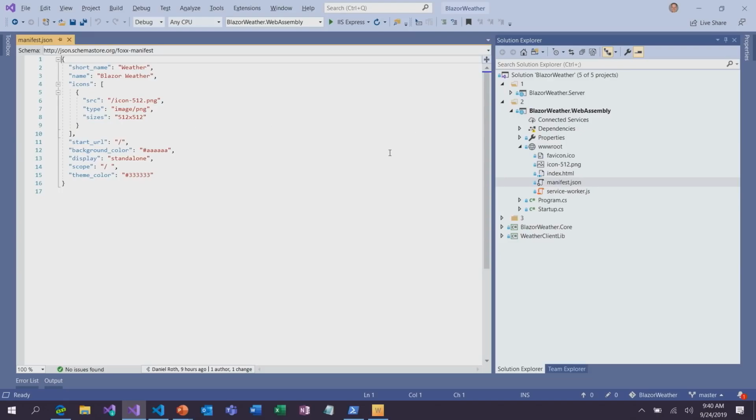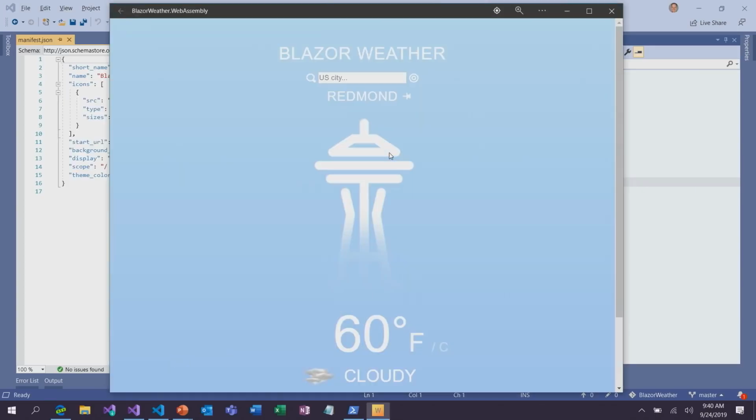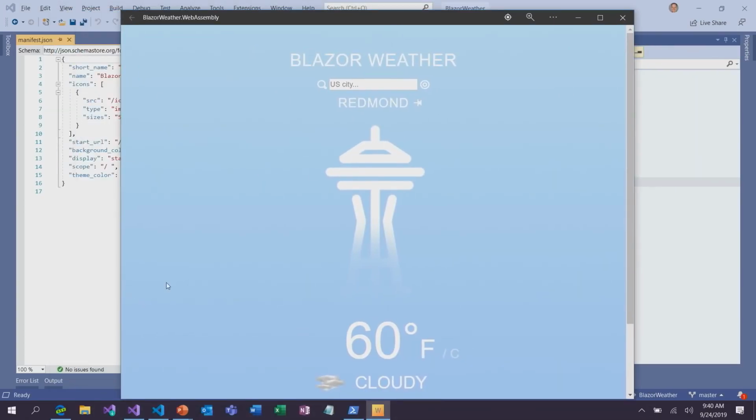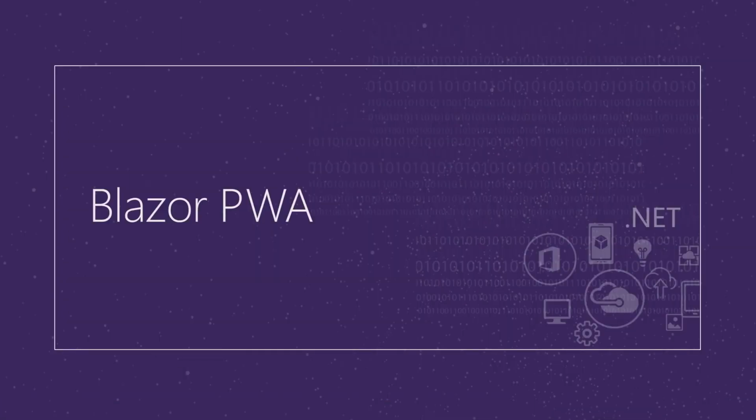So that is a Blazor PWA. It's starting to look a little bit more native. It's got a native shell. It's runnable from the start menu. Let's go ahead and close that. Great.